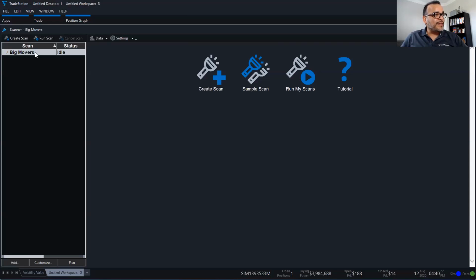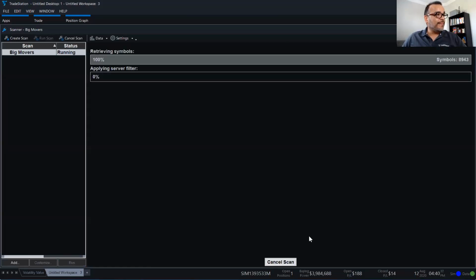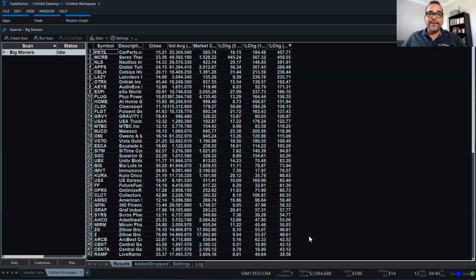And right over here, the scan is idle. It's idle because I haven't run it. I can run the scan very quickly by just clicking on it and then clicking the Run button right here at the bottom of the scanner. You can see the scanner runs the scan very quickly and I get the results.